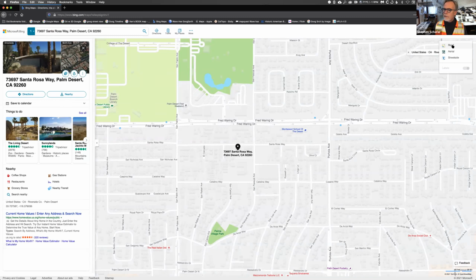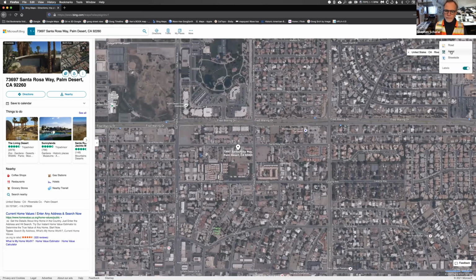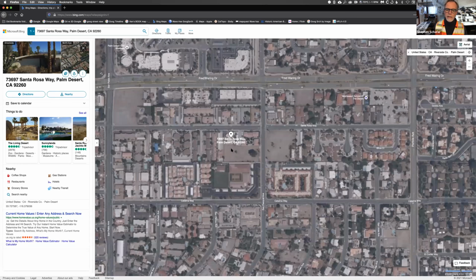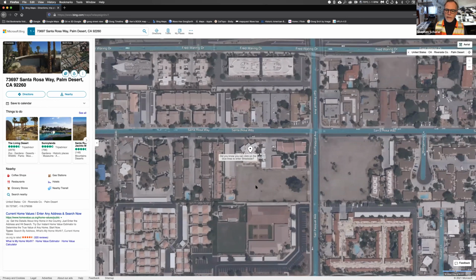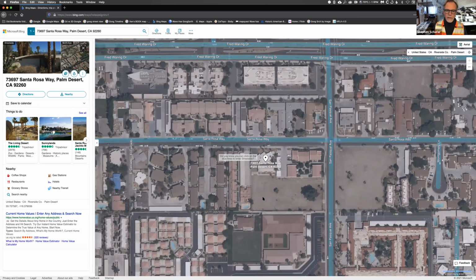Up here, in the right-hand corner, is the place where you choose road, aerial, or street side. If you hit aerial, there's the aerial. It is not a fantastic aerial, and it doesn't allow you to zoom very far. Another thing that I don't like is when you can't get rid of this little information on the thing that you want to look at. So even if you turn off labels, the one thing that stays is that little dot.